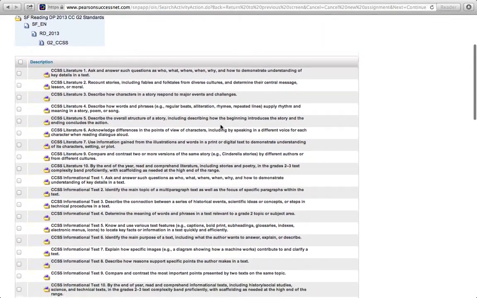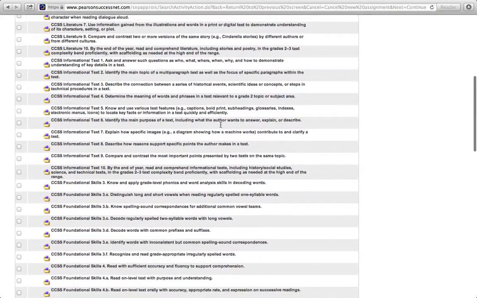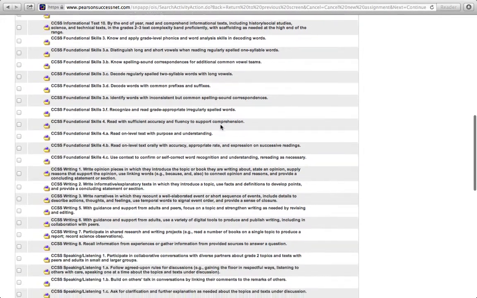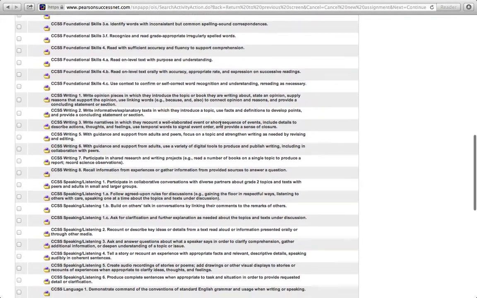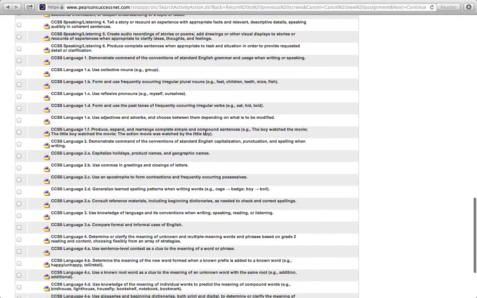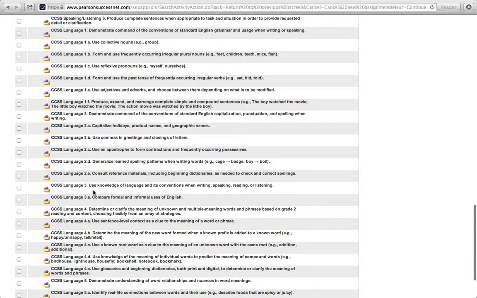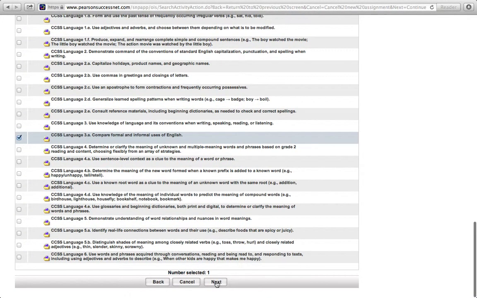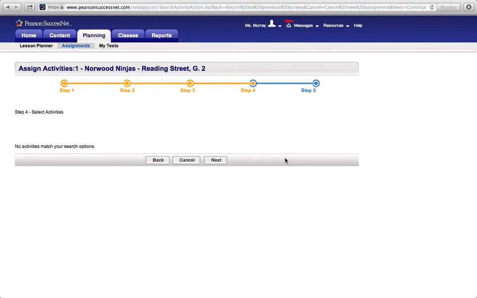Then you have all of the Common Core State Standards listed here. Let's say that my little Donatello really needs help with comparing formal and informal uses of English, which I think I probably need help on too. So I'm going to click that, and I'm going to keep scrolling, and you can select as many of these as you want. I don't see you selecting a ton of them at once, but maybe you will. Then I hit the next button.